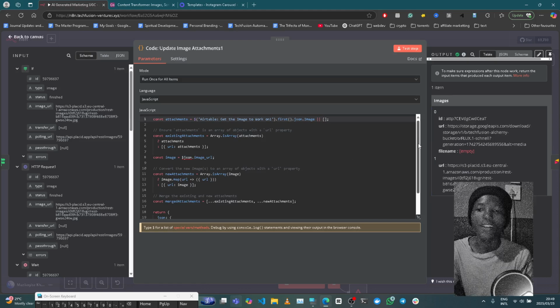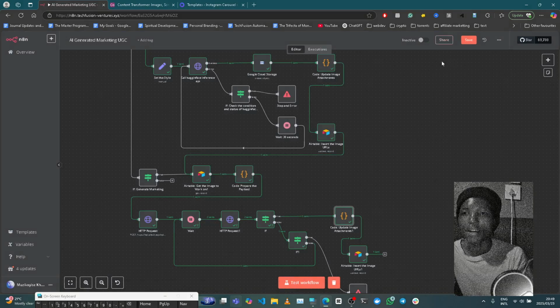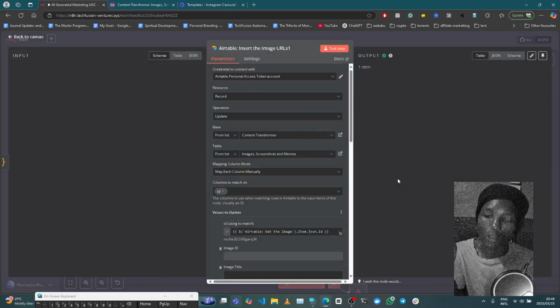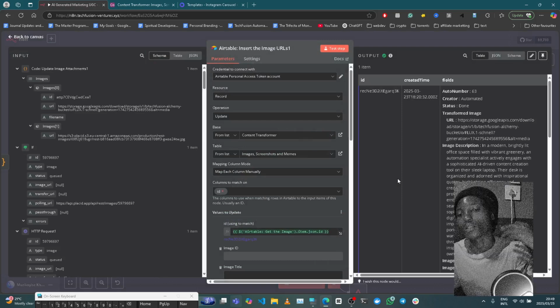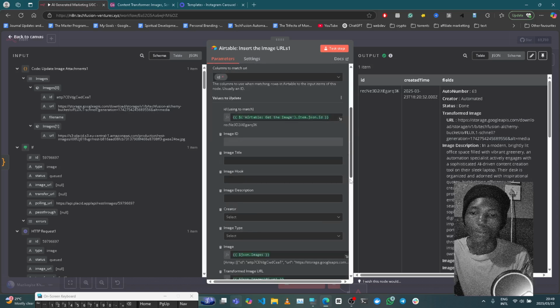And then we're returning that JSON, the merged image attachments, back into the workflow so that we can store it in Airtable here, so that we're not just getting this one new image, but we're getting 2 of them, the one before and the one afterwards. So that's how it works.